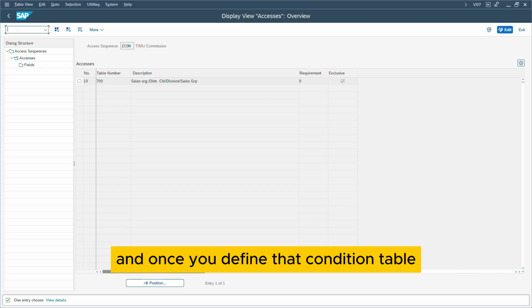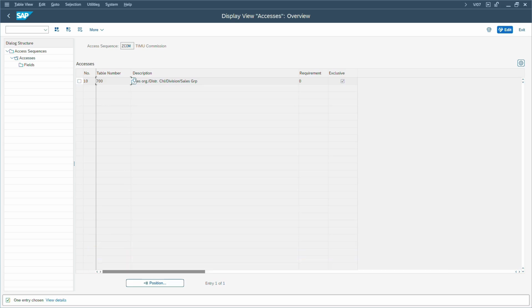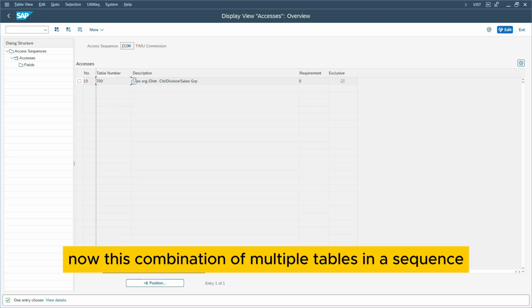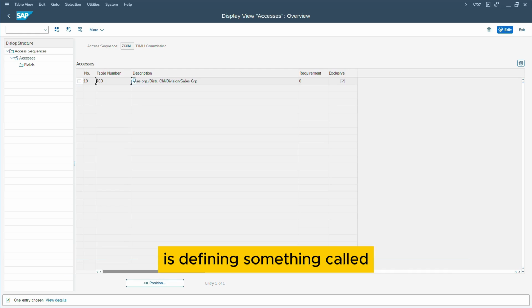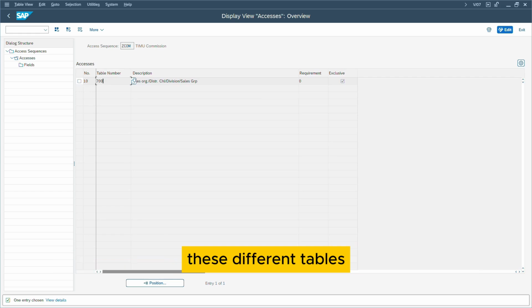And once you define that condition table, we can assign that condition table with another sequence. For example, it can be 20 and you can enter the table number. Now, this combination of multiple tables in a sequence is defining something called an access sequence. As the name says, we are telling the system the sequence in which it should access these different tables in order to fetch a condition record.